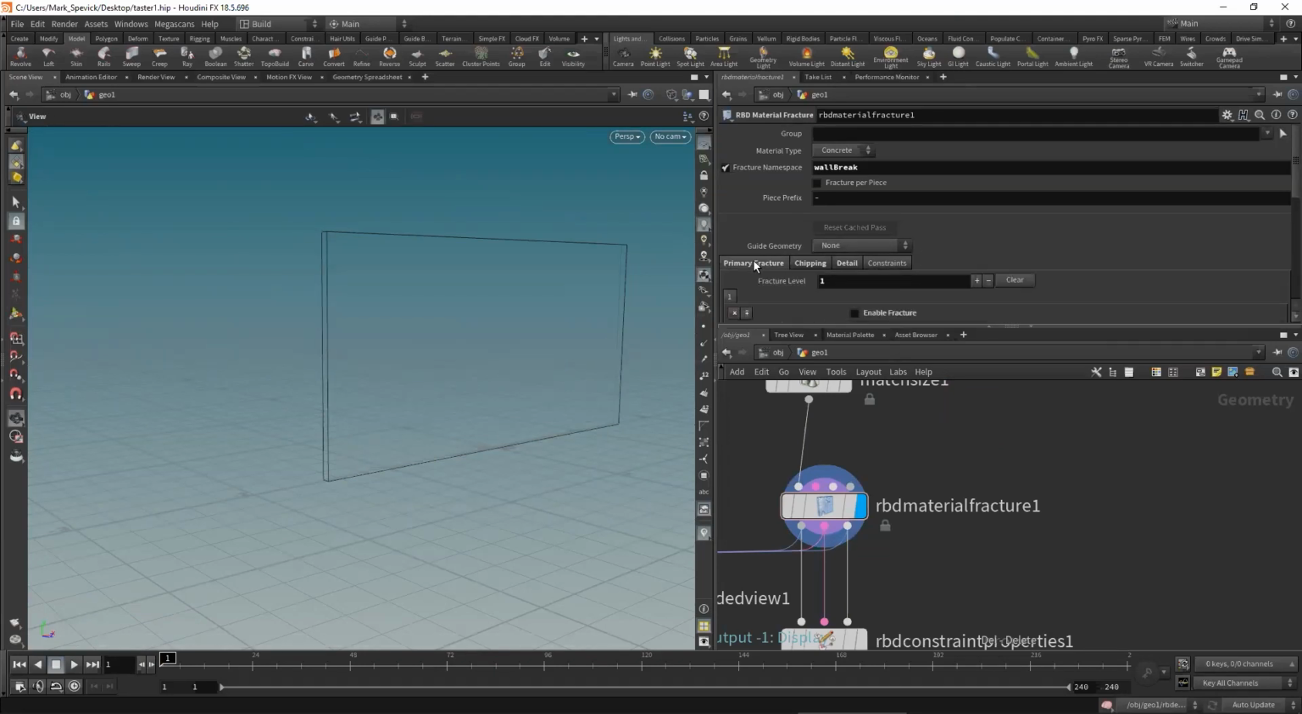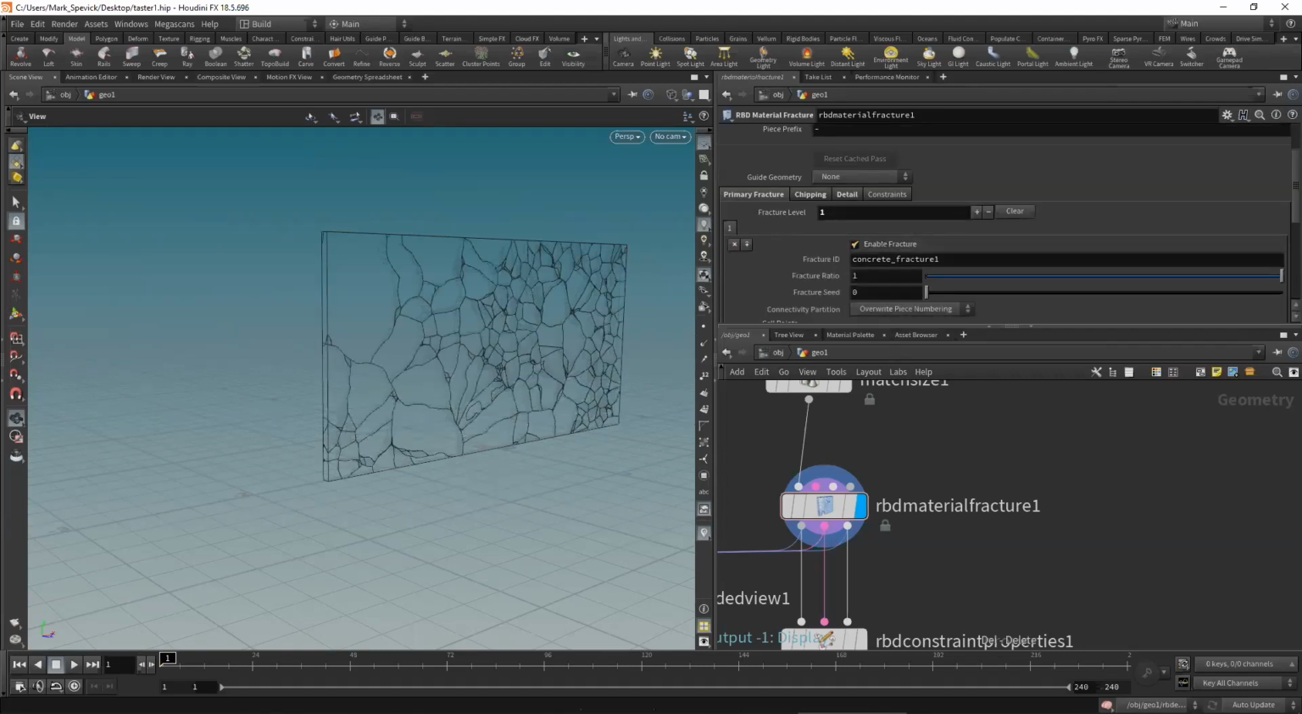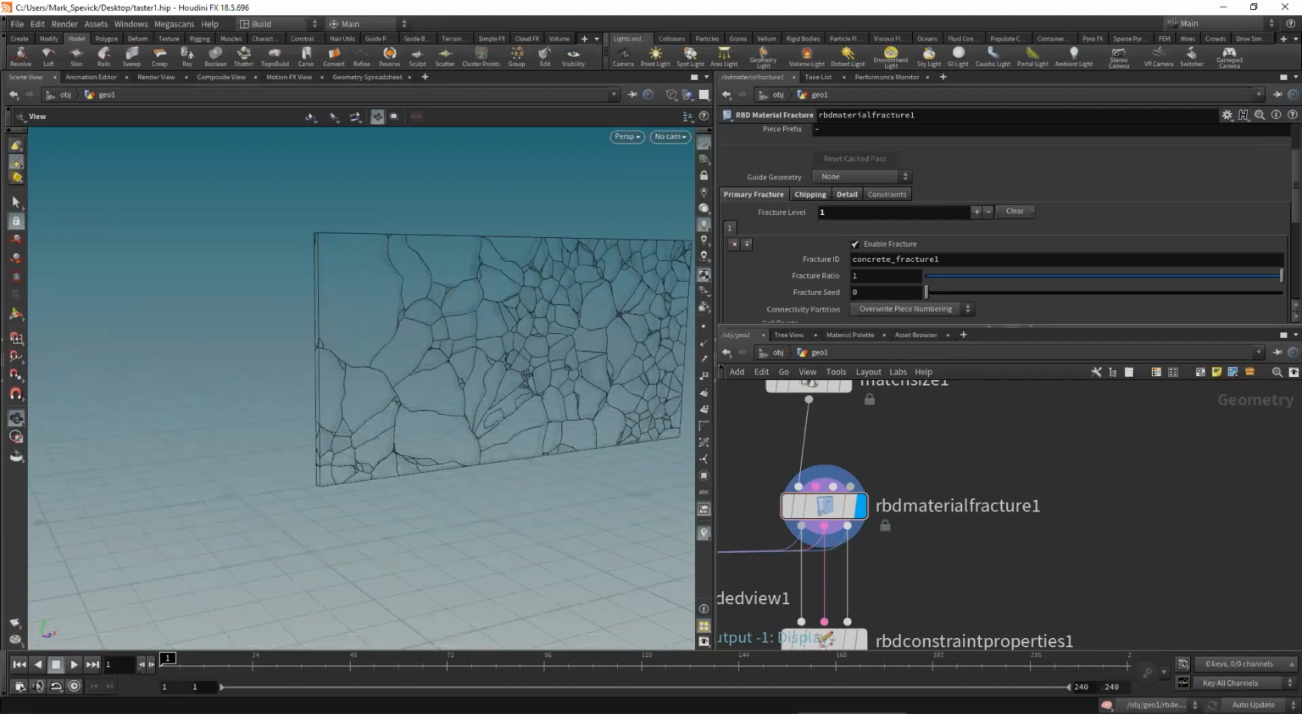So, have I broken this now? Enable fracture. There we go. Hopefully that answers your question there, Darren. No problem. There's lots of features to this node, so you can really customize what you need to do there.